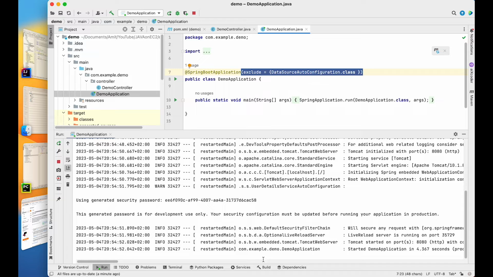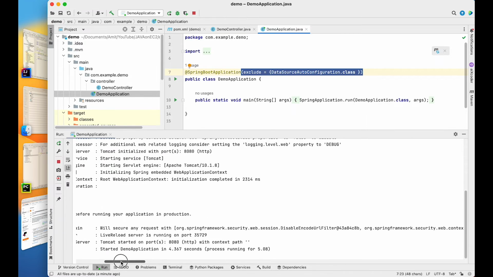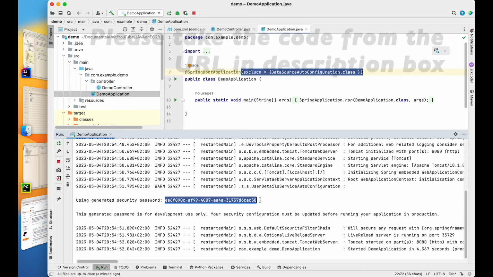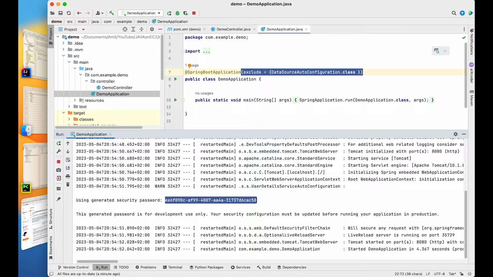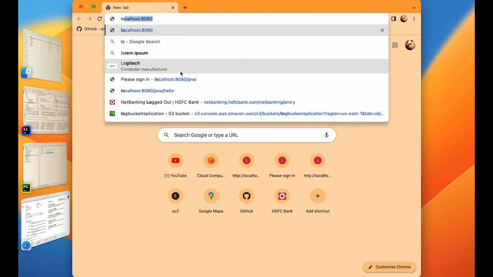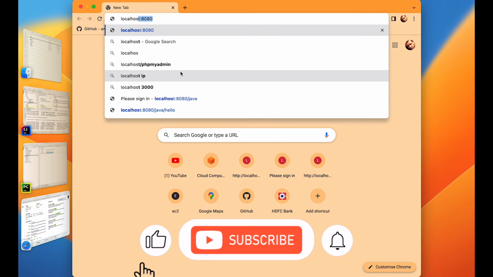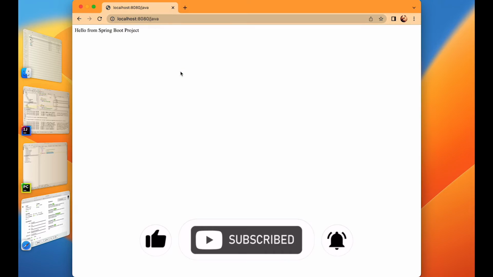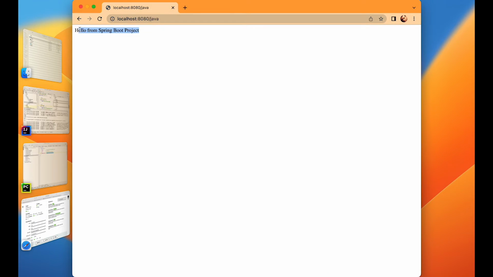Now if we see that our application is running, my application is running on port 8080 and it has generated a password. As we have used Spring Security, it has generated this password and the default username is user. So we will go to localhost and check if this is working. I have opened up a browser, and in this browser I will type in localhost port 8080/Java. So this is what I'm getting: hello from Spring Boot project.